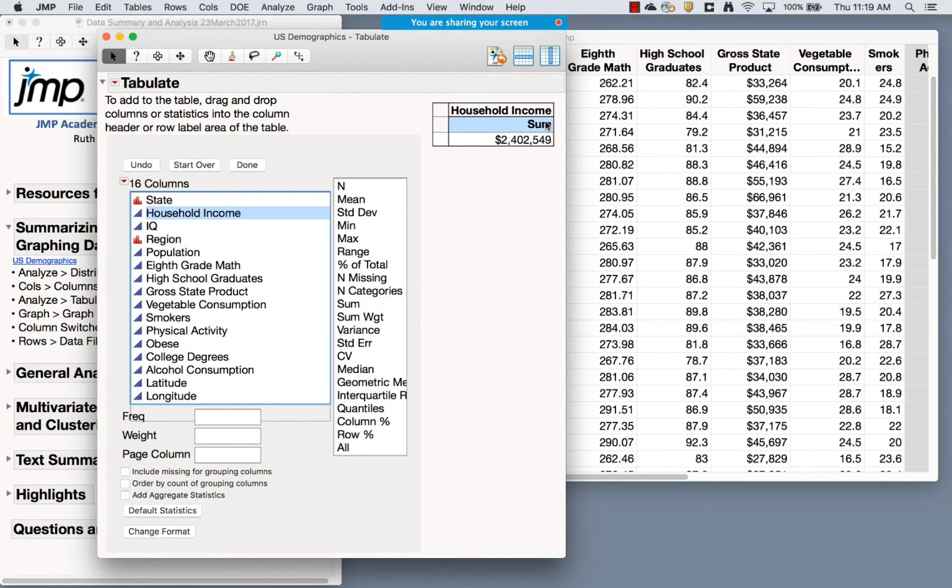If I want to change this value, I could drag another value on top of it. So here's the mean of the state means. If I wanted to split this out by state, I could drag state into this zone.